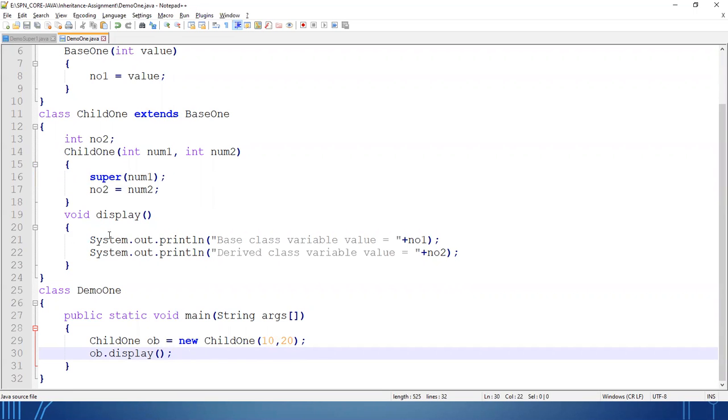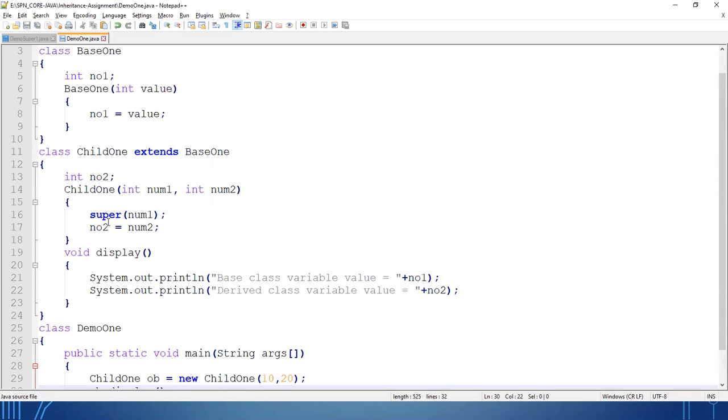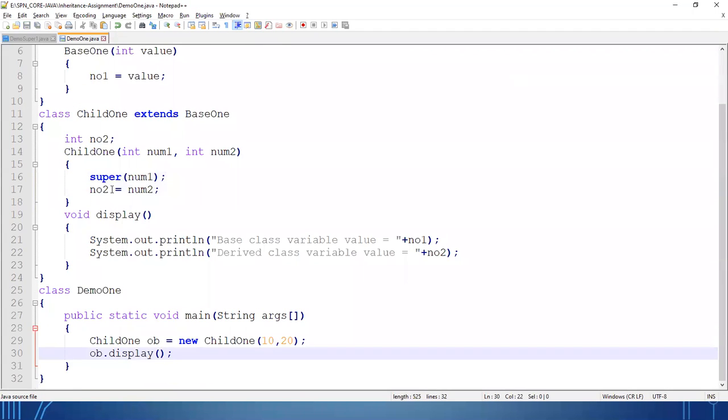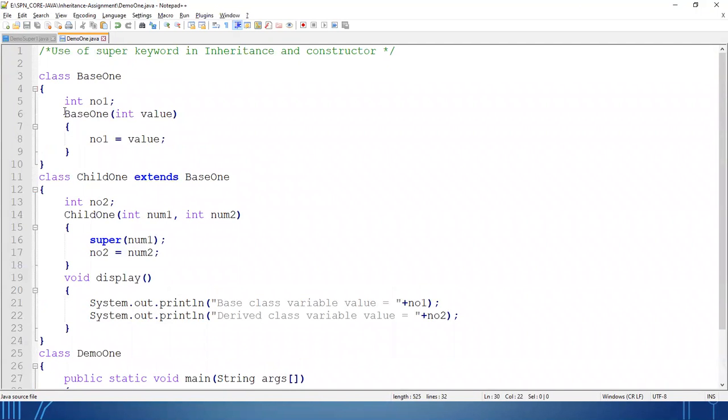Okay. So the real use of the super keyword comes whenever you want to use the concept of a parameterized constructor in inheritance. That means if you want to call the parameterized constructor of the base class, then super is a must to use. You cannot pass the value to the parameterized constructor of the base class without the super keyword.